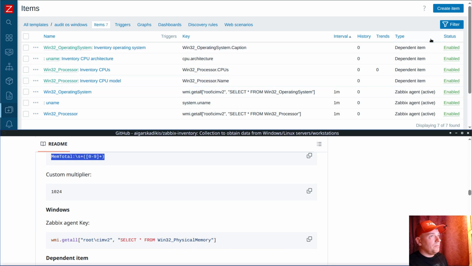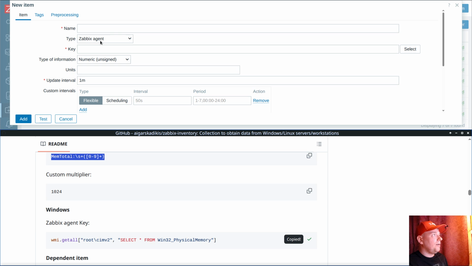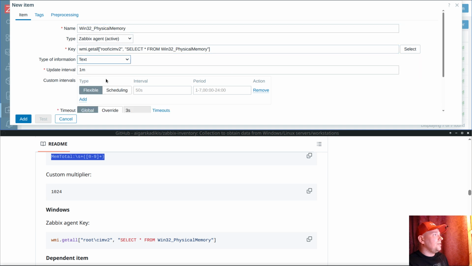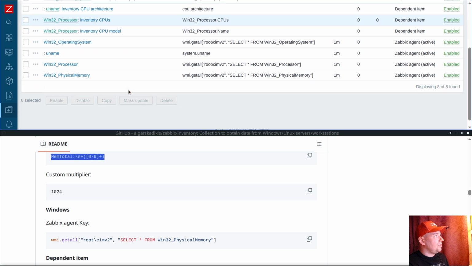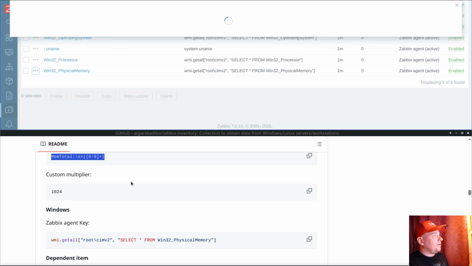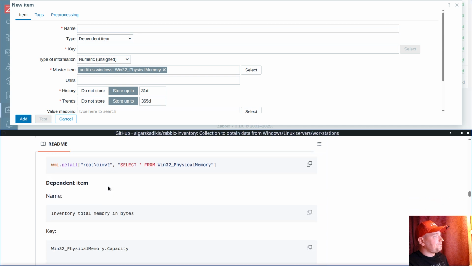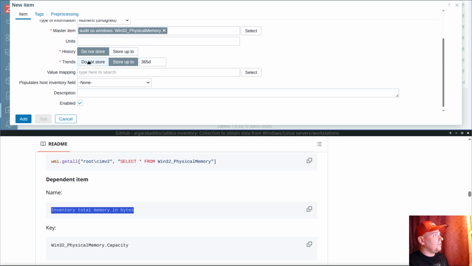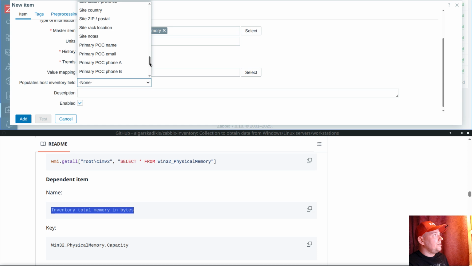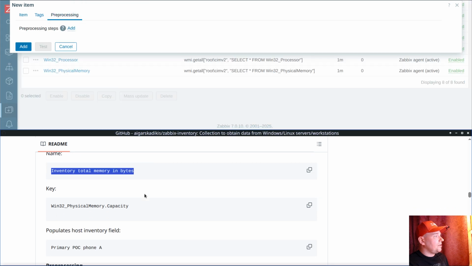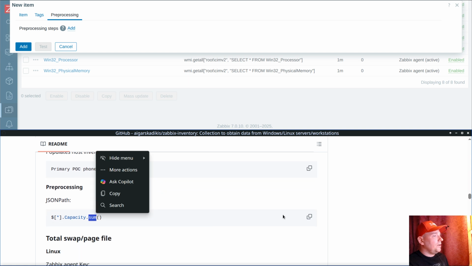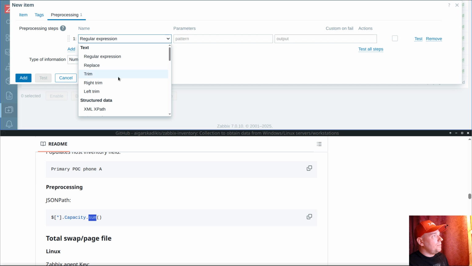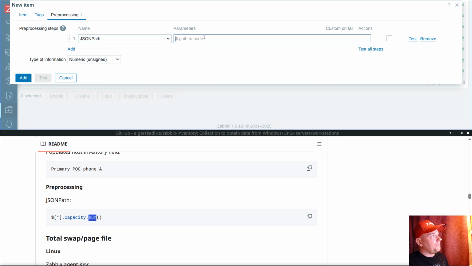Do we have physical memory? No, we do not have. Need to create another item. Click, the name will be this. This is the master item, not storing history. For that, creating a dependent item and calling it like this, and the key is that, not storing, and this is phone A, and some fancy pre-processing to aggregate the sum of all of the disks together.